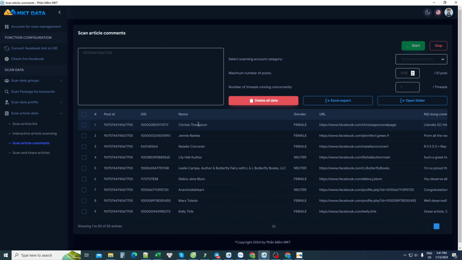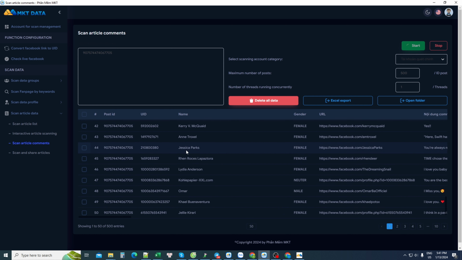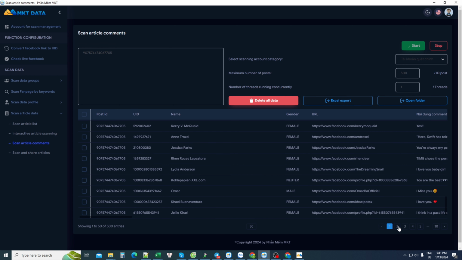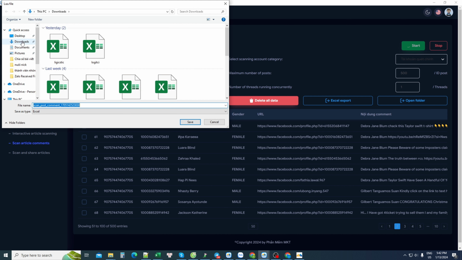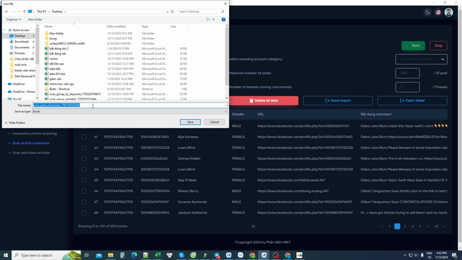Everyone watch. When returning comments, it has the ID of the personal account, the name of your personal Facebook account, or gender. There is this personal Facebook link and also the comment content of each account. There are a lot of comments here. I can export to Excel, save to an Excel file with any name.